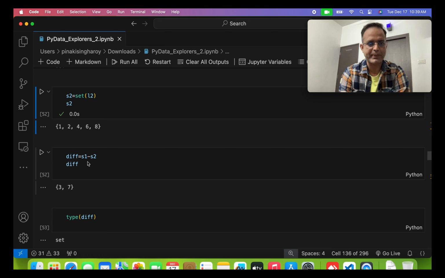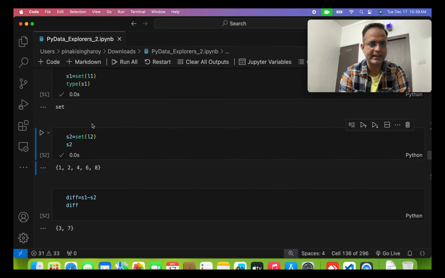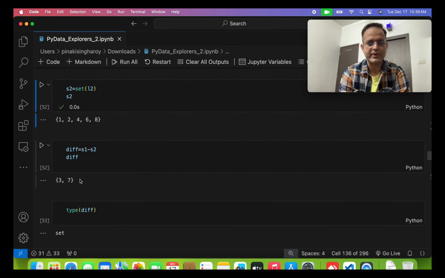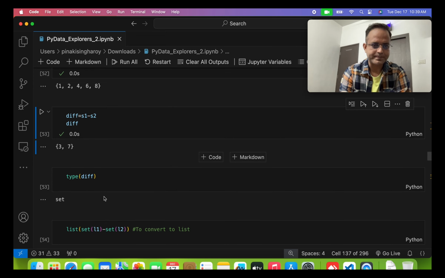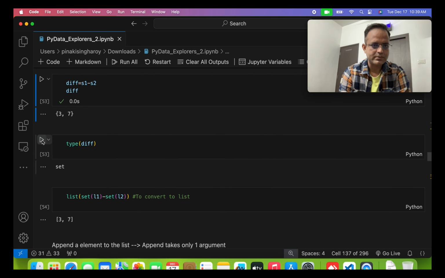Same thing is also happening here, same value we keep inside the S1 and S2 value. So that's why when they make it minus, the output comes 3 and 7. That means 3 and 7 is available inside the S1, and that is not available in the S2. They are checking that diff function. What is that? That is the set, when you check the type of that.